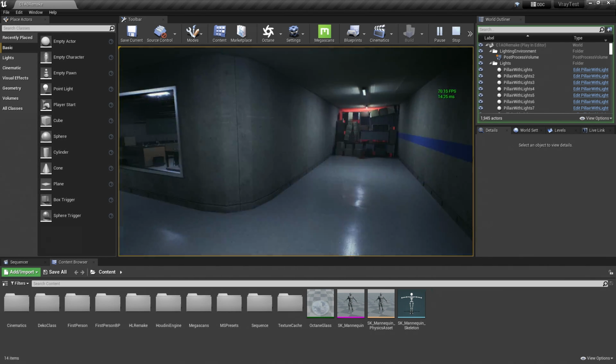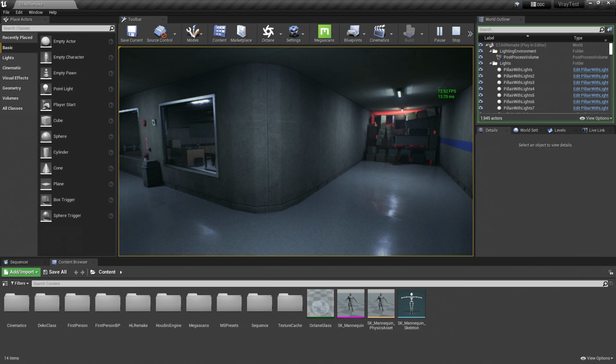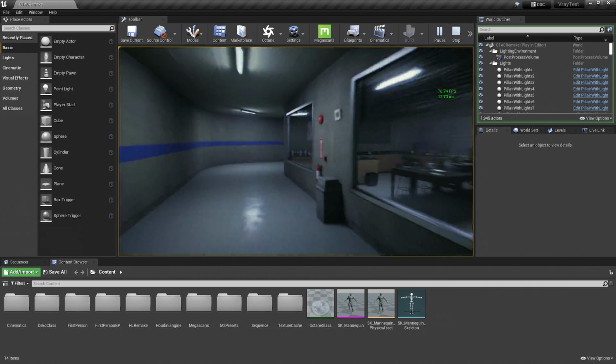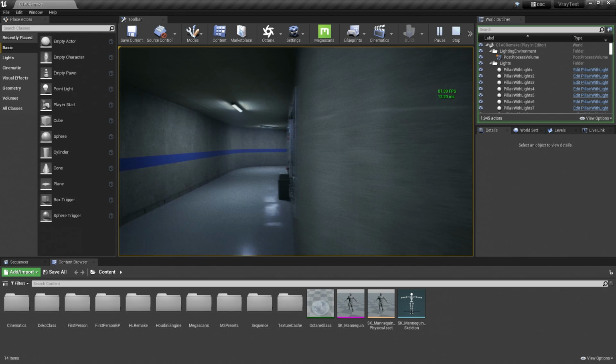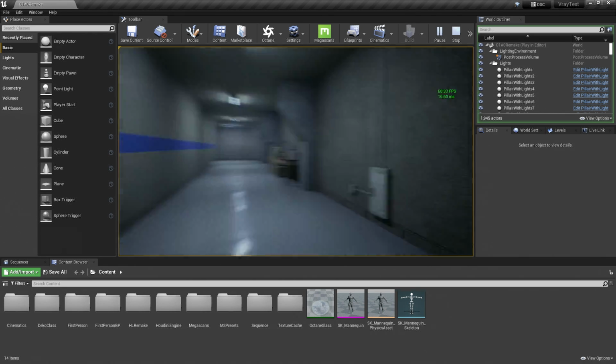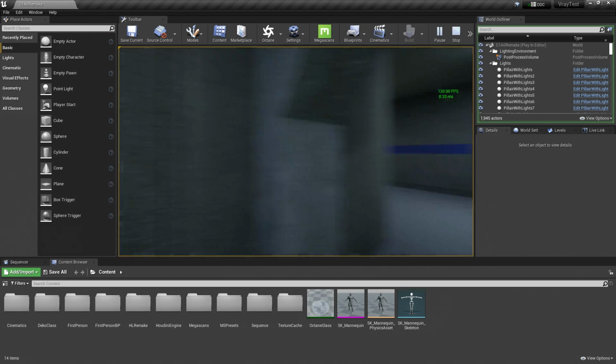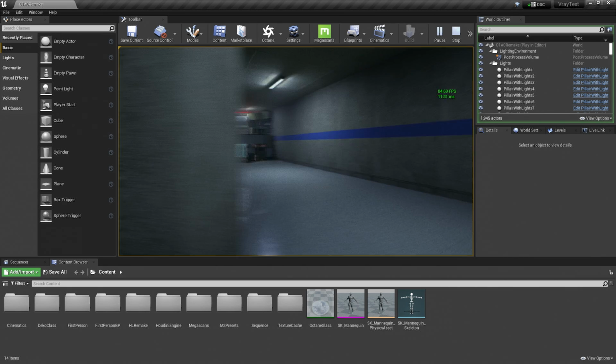It's not even, so don't halve your screen percentage and expect double the frame rate. It doesn't quite work like that. However, looking around here, we are running at a comfortable 60, 70, 80 in some instances. If I stare at this wall, we're getting 120. However, it is a bit blurry.